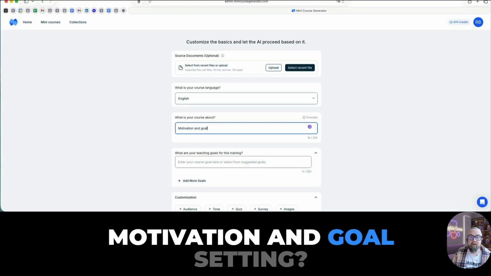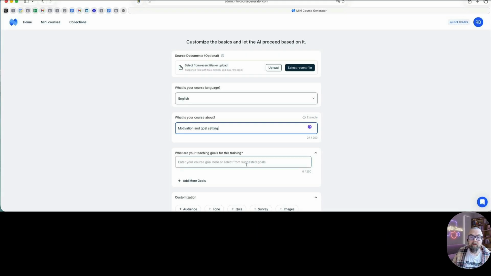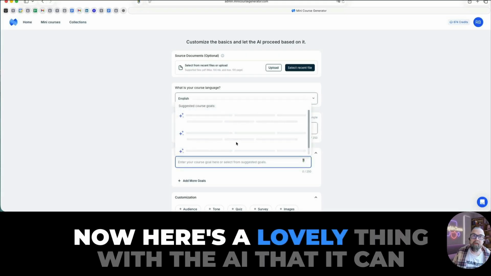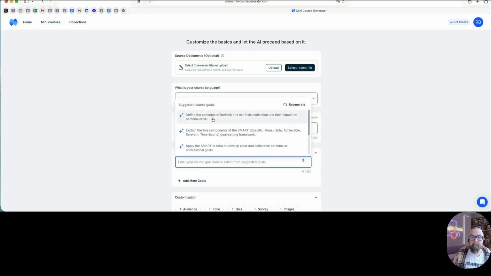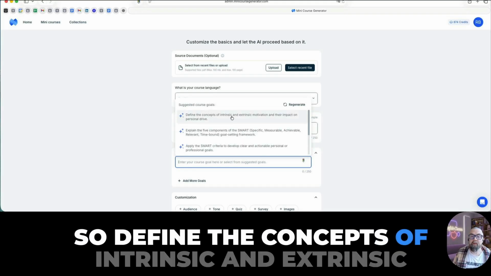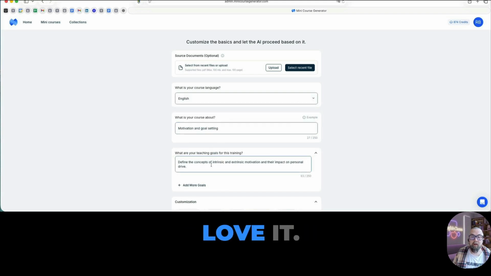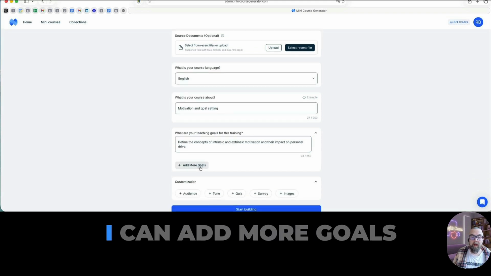Motivation and goal setting. Okay. What are my teaching goals? Now, here's a lovely thing with the AI: it can suggest teaching goals here. So, define the concepts of intrinsic and extrinsic motivation. I love it. Okay. I can add more goals.